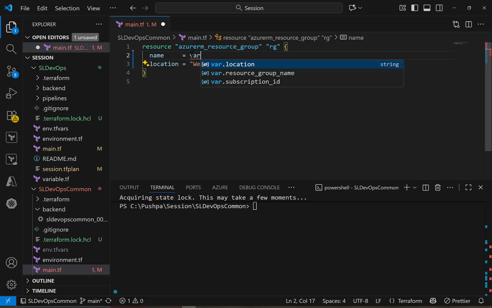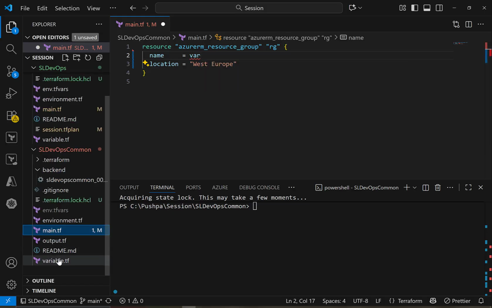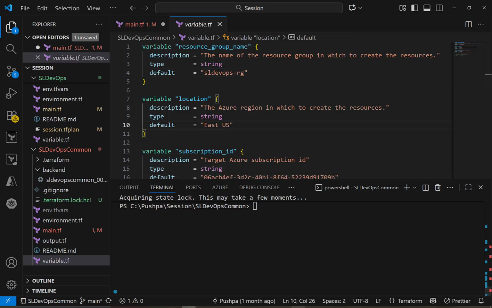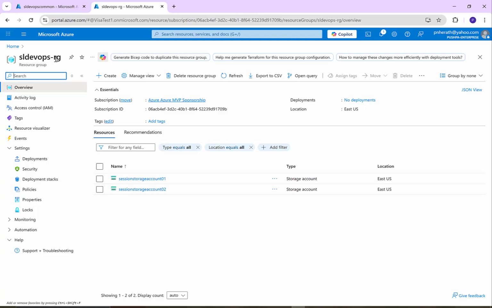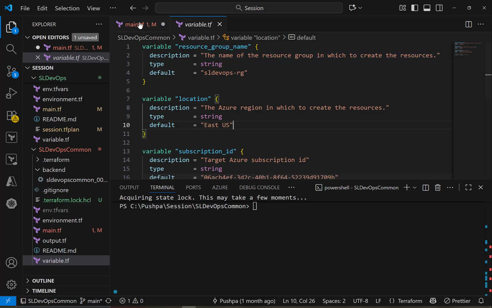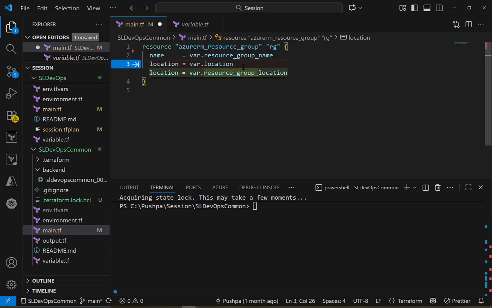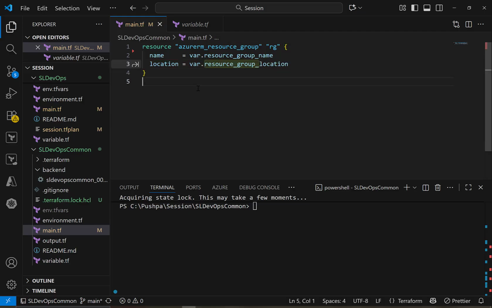I have defined variables for the resource group and resource group location in the variable file. Let's go back to the variable file. I have a variable for resource group name and location. The resource group name is this and the location is East West. If you look at the actual resource, it has the same resource group name and the region. Okay, let's go back to the main file and add the variables, and here we add the correct location. Alright, now we have added the resource block for the resource group.